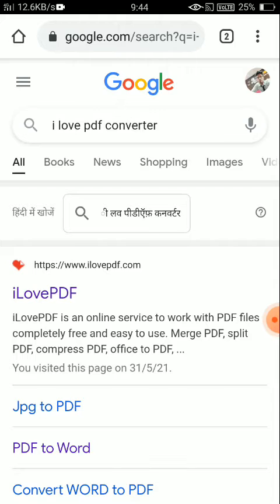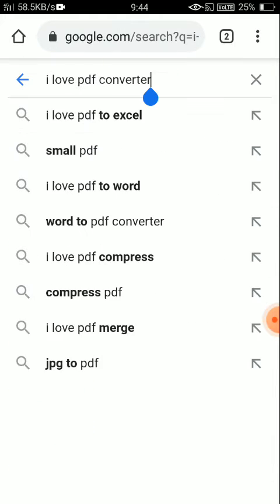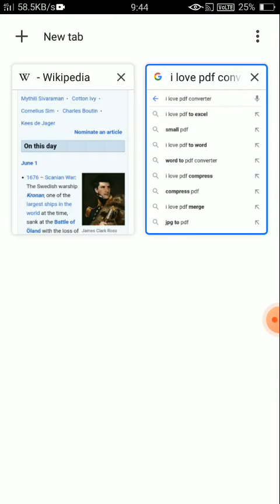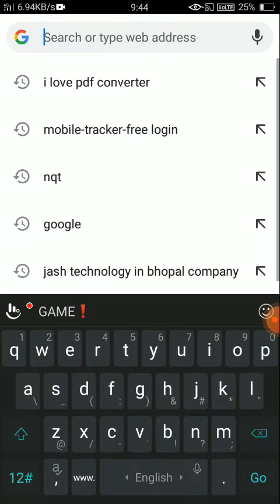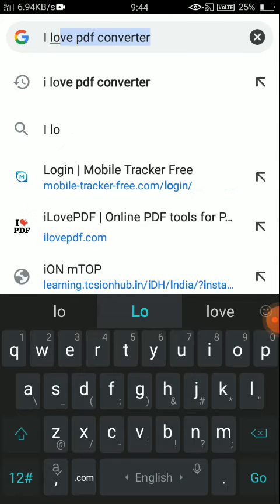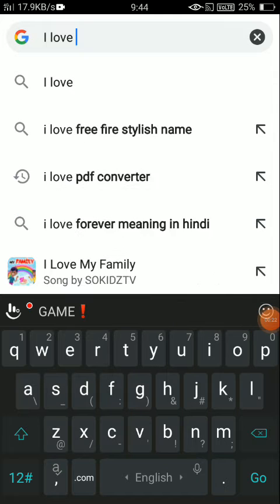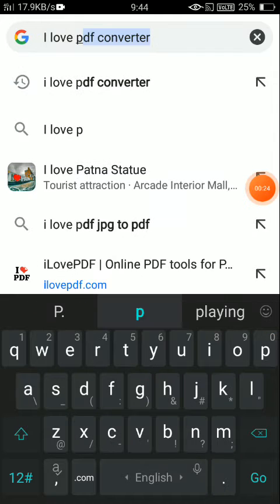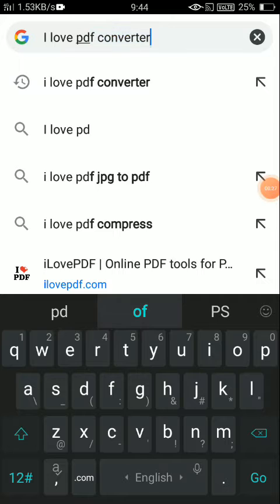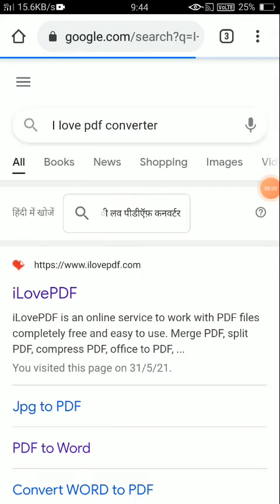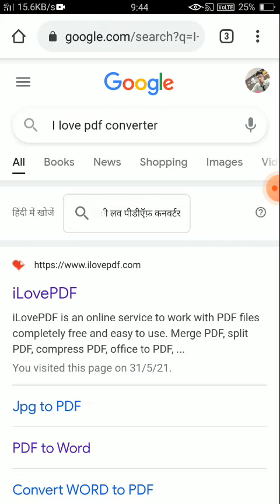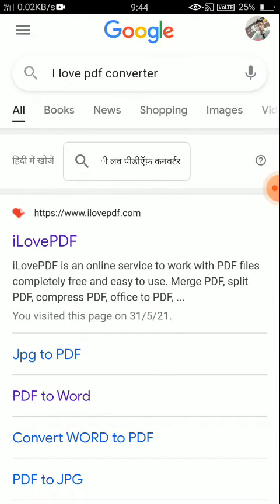So simply we have to use this website. We can directly go to a new tab and just write "I love PDF converters". We can open the website I love PDF converter. The first link goes to ilovepdf.com.